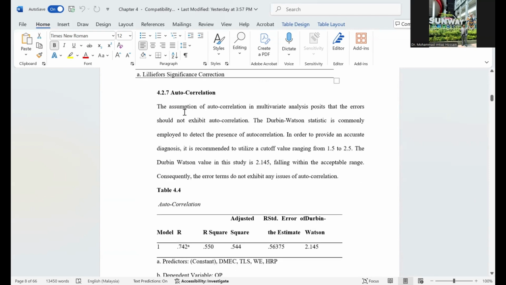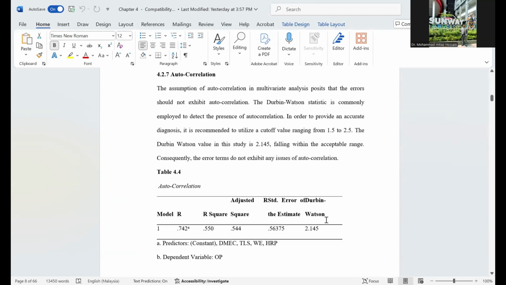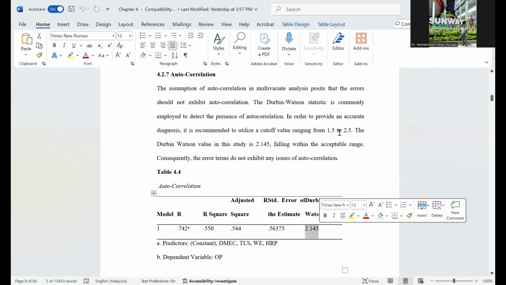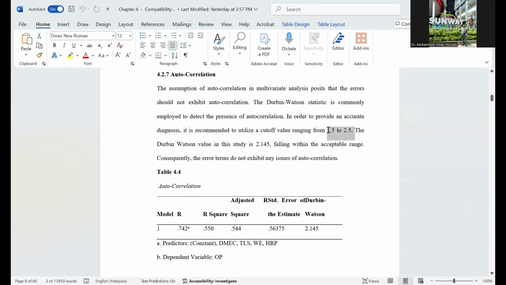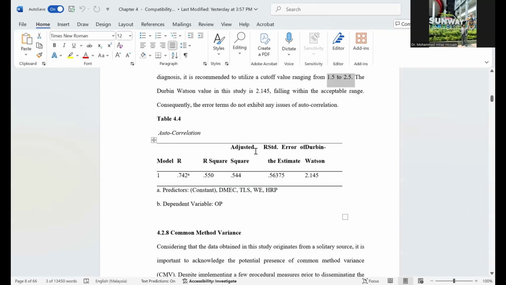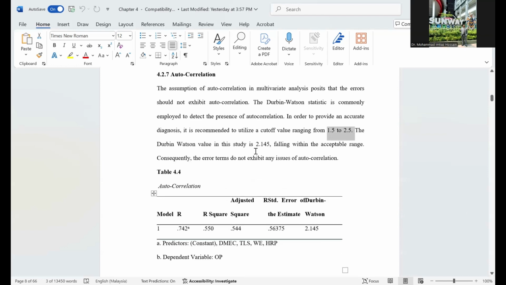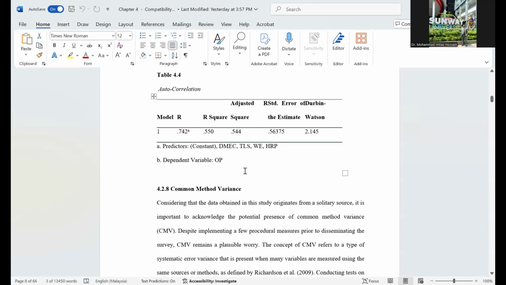Then autocorrelation also comes from the regression analysis. Durbin-Watson values should be within the range of 1.5 to 2.5. Since our value is 2.145, which is within our cutoff of 1.5 to 2.5, that means autocorrelation does not exist in this study. Whenever you do the regression analysis, you can get this autocorrelation result.